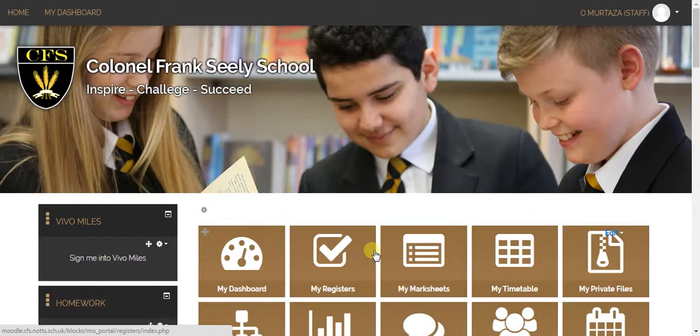To look at adding a resource to your Moodle page. This is useful if you've got a PowerPoint or a Word document that you want your pupils to access. So just say lesson slides or any worksheet that you've had in your lesson that you would like the students to access at any point. You can add these to Moodle and then they can download them.